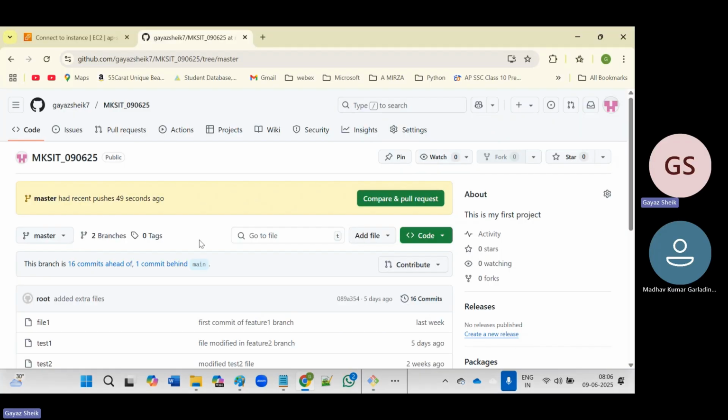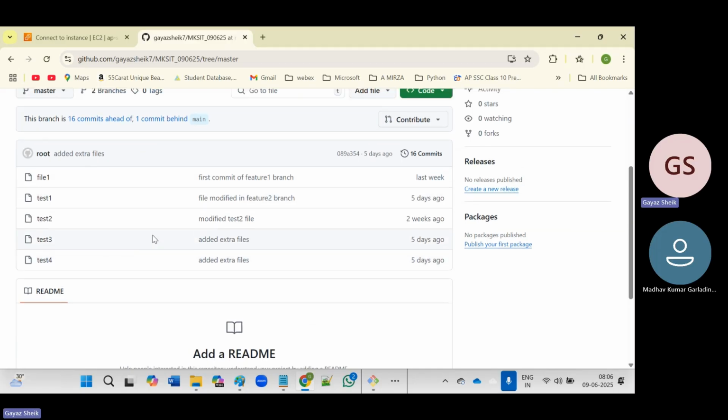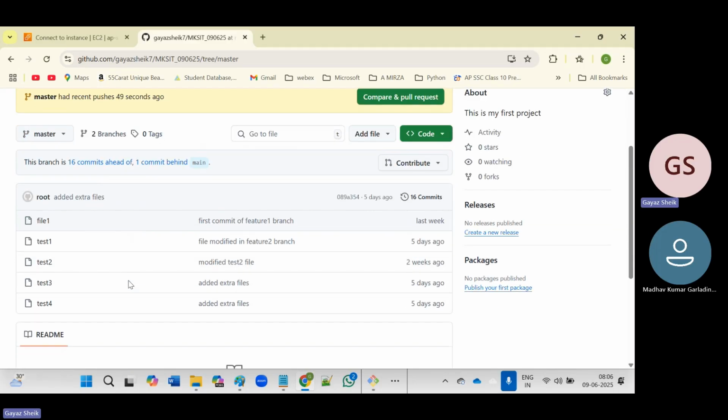Here, on the remote repo, if we want to modify any files, that is also possible. We can modify the files, and we can create new files also. If you want to create a new file, you can see the add file option. You can create a new file or upload files. If we have files in our local, we can upload them, or we can create a new file. I'm trying to create a new file.